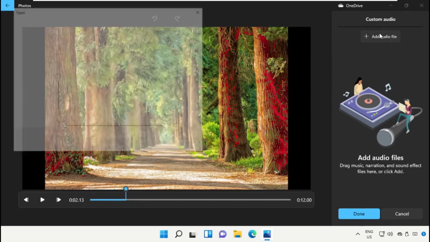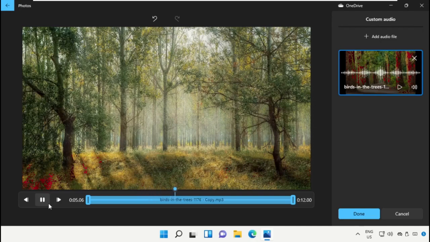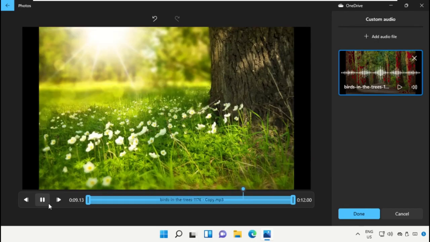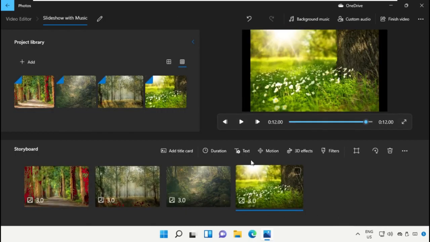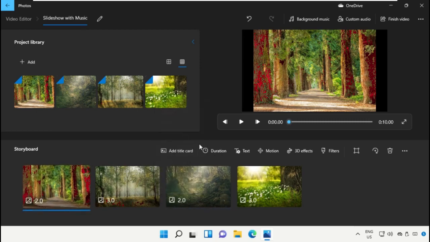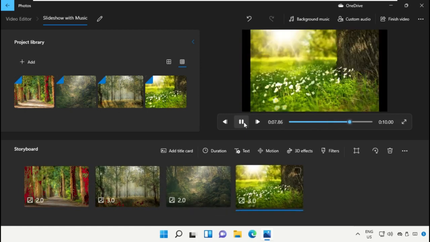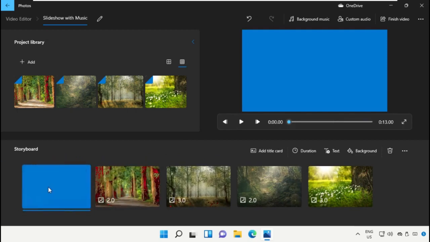Now go to custom audio and also you can use your custom audio here. You can crop it and play it. And then click on done. After that, you can change the timeline for the particular image. Once done, you can use the transition.